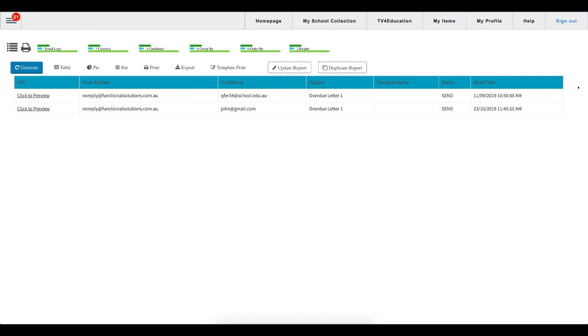Alright, so that's pretty much overdues in Smart Reports. It's the best and easiest way to run an overdue report, simply because it gives you the option to print and email out your letters. This works for staff as well. So jump in, have a play.